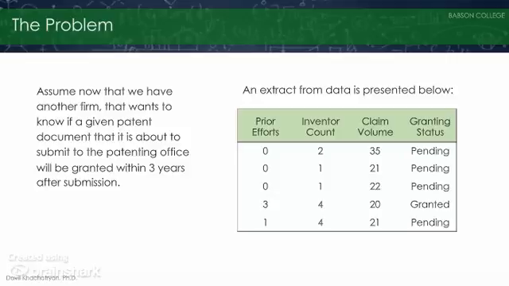You can notice that the problem we have here is inherently different from the one that we discussed earlier. And it's different in that here the variable we want to predict takes two values only, and those have no numerical meaning in them. Those two values are granted and pending within 3 years after submission.